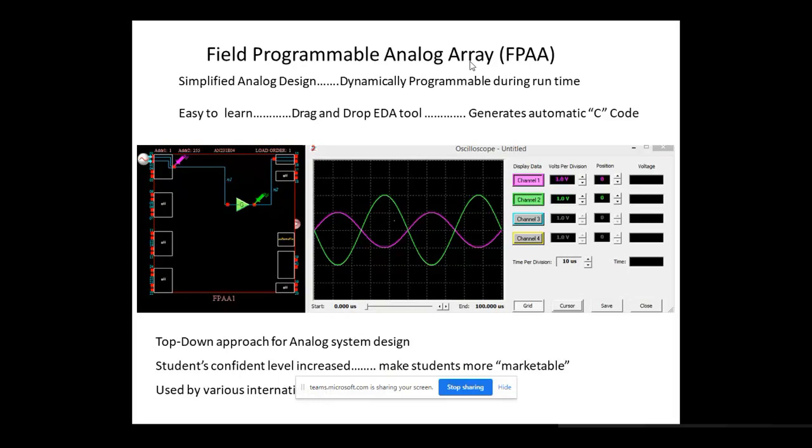Okay, why we call this simplified analog design? I'll just explain it later in the coming sessions. And it can be dynamically programmable during runtime. So what is dynamically programmable? I'll just test the word dynamically programmable once again. So do you have any idea about dynamic programming?